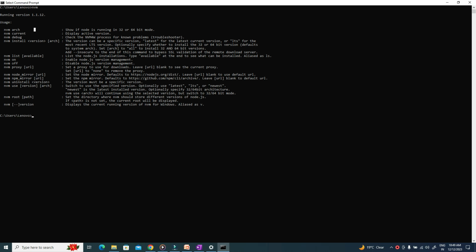But let's say you don't have knowledge of what the version of node is, and you want to install the latest version of node. In that case you just have to type nvm install latest. So nvm will take care of that, check for the latest available node version, and download and install it for you. Here you can see it is downloading node version 21.4.0.